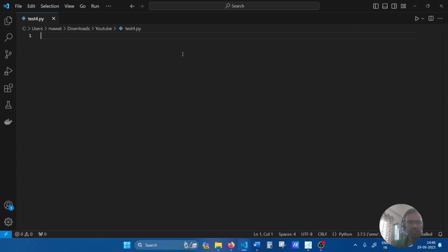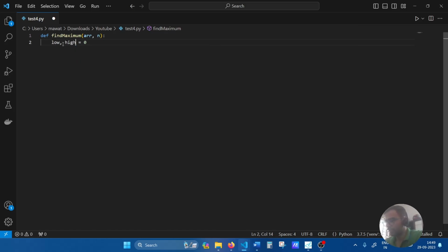Now we'll write the code itself. Let's just see. We'll define a function wherein we will pass two arguments, the array itself and the length of the array. So let's define the function: define find maximum. We'll pass two arguments, array and n. We'll set low as 0, and there's this beauty of Python wherein we can set two variables in the same line, high as n minus 1.